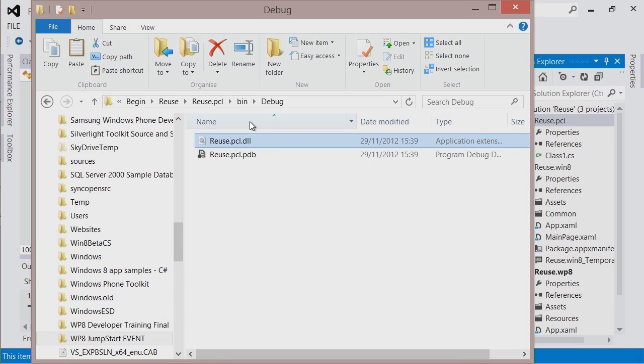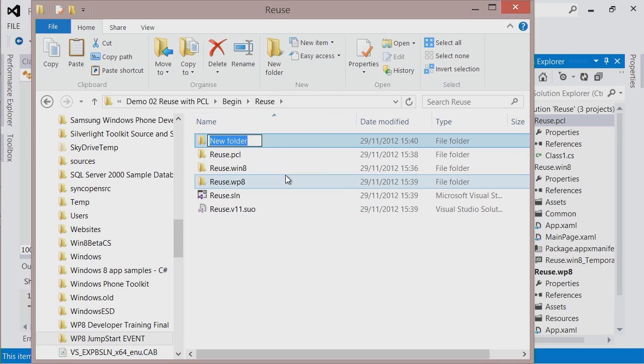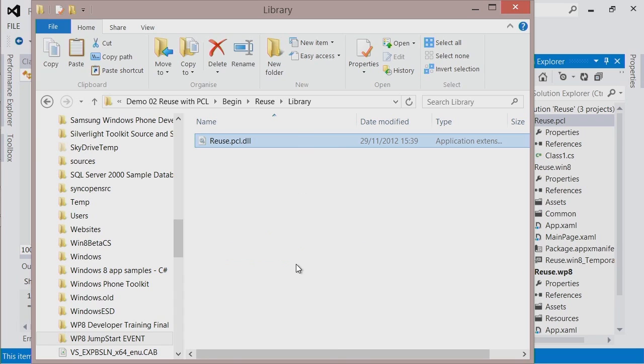And just to show that you can create reusable libraries here. This could stay in the solution, but I want a reusable library I'm going to use across multiple other projects. So I'm going to go back up to reuse, and create myself a new folder in here called library, and drop the DLL into here. So we've got a copy of that, and then we can directly access it from these two different separate projects.